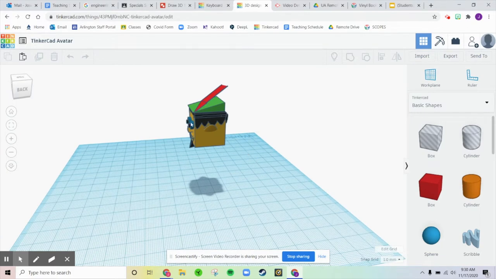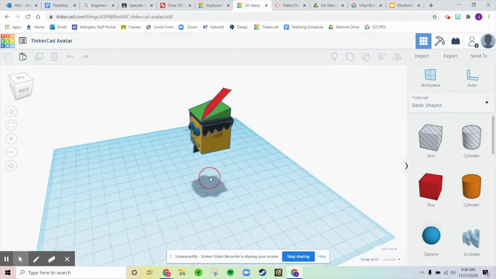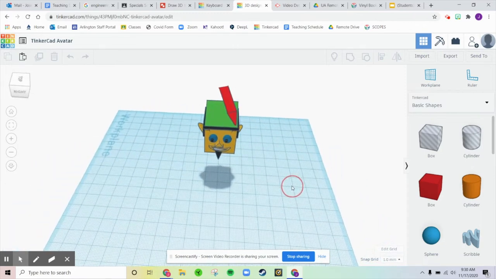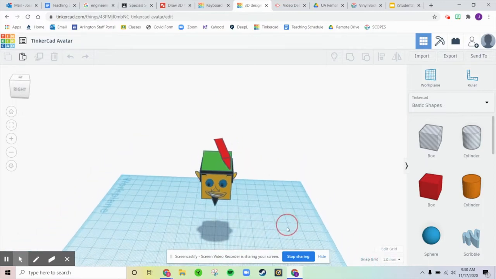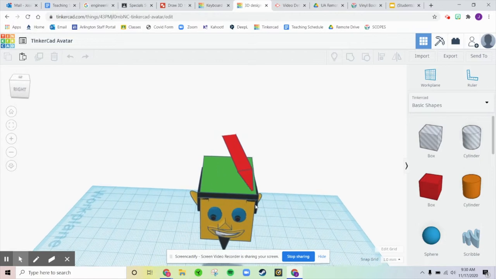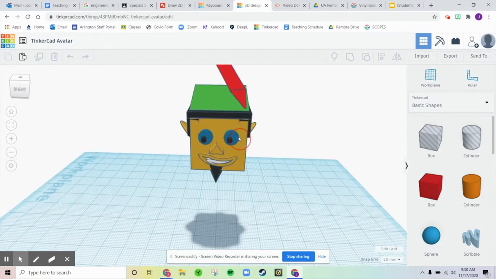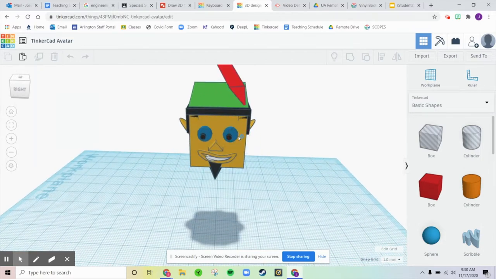So say if I wanted to see the front face of my character, I could orbit view over, and then, oh, well, this is a little bit high for me. I could always control shift and then pan up a little bit, zoom in, and then pan down, so I can get a perfect view of what I want to look at.